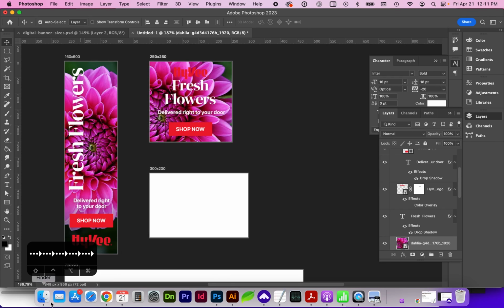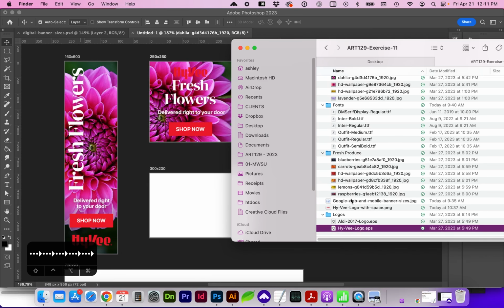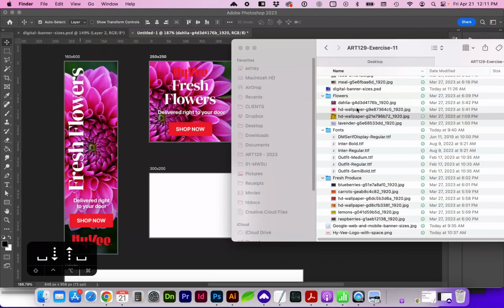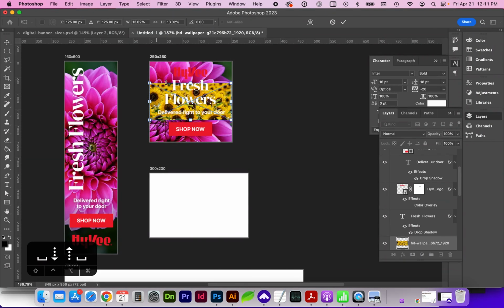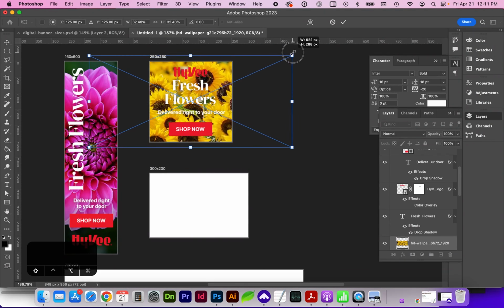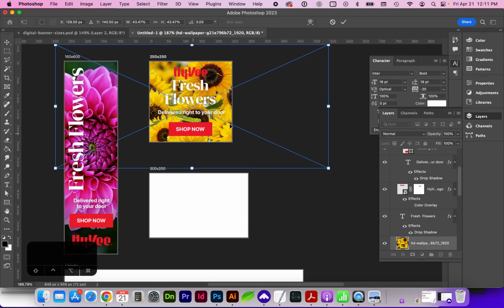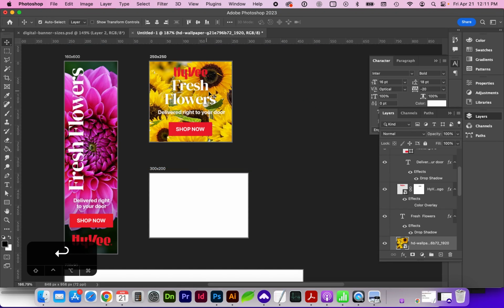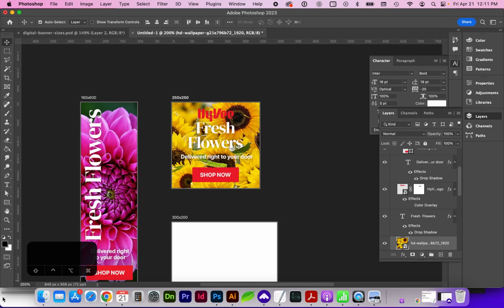Maybe we want to try another background image on this one. Holding down Option and Shift. And you always want to make sure that the original image size is large enough so that when you scale it, you don't have pixelation. And again, I'm going to check what it looks like at 100%.